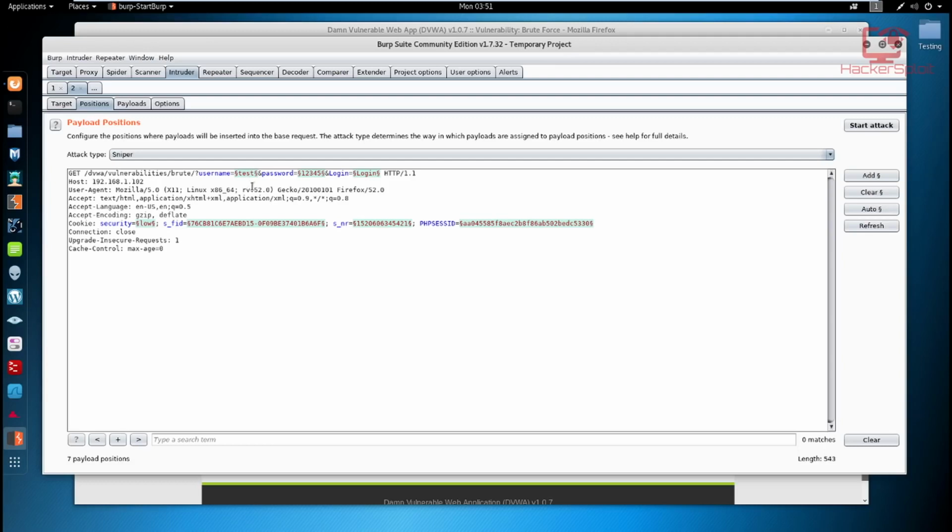Okay, these are the different fields that we can brute force. By default, we have the username value, the password value, the login value, the SFID value, and the cookie value. No, we don't need all of these. The only values that we need are the username and the password value.